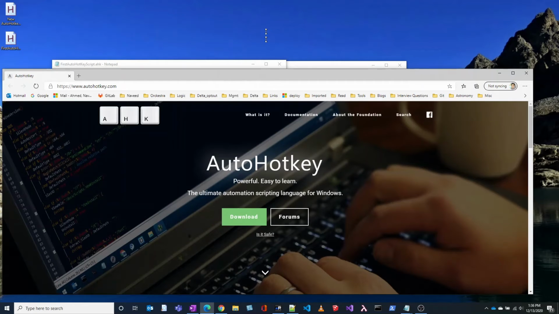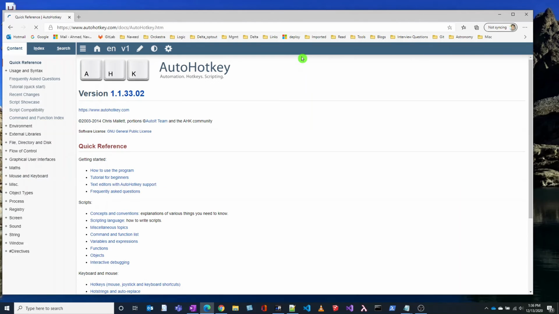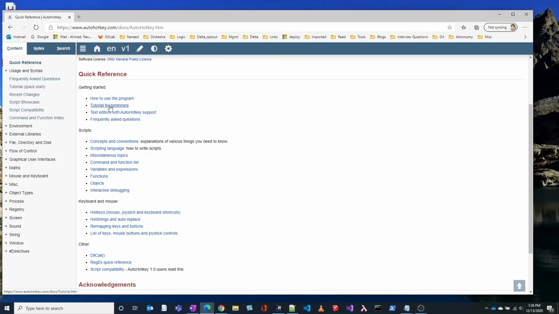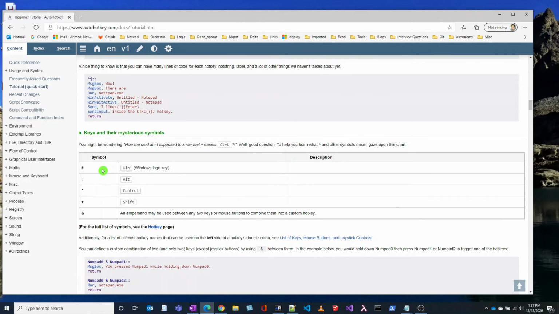So let me explore this site a little bit more. You can go through the documentation. It's pretty easy to follow. You can have a quick reference over here, how to use this program, and then the beginner's tutorial, how to download and install it, all those functions there. For example, here the control key is this symbol, so if you look at that, Control J, and then plus is for the shift key, and exclamation is for alt, and hash is for Windows, and ampersand is for the combination of multiple hotkeys.